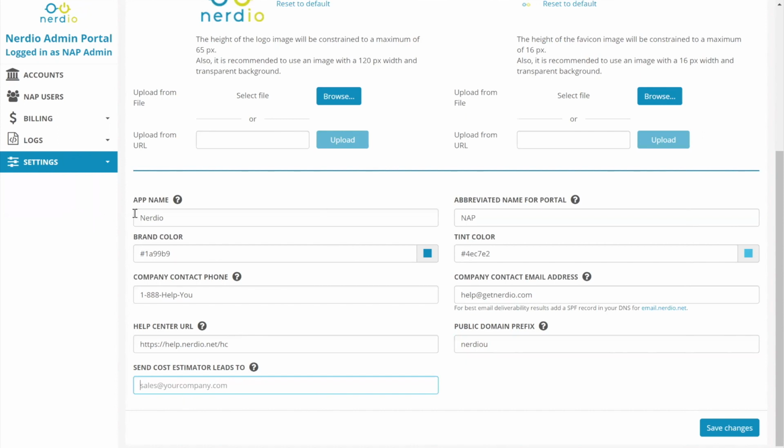Okay, so we have app name. Oh, one thing I didn't mention is the acronym. Acronym would be listed right here, for example, right? So Nerdio is this, and then anywhere it refers to NAP, it's that. Okay, so all of those things are changeable.